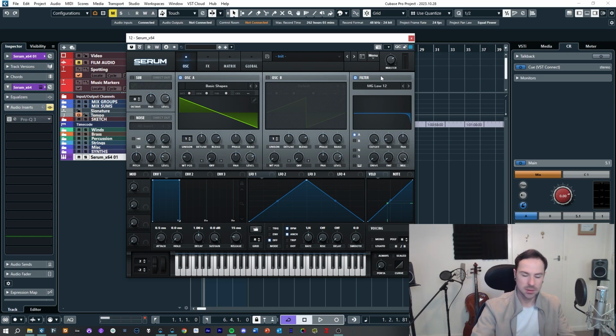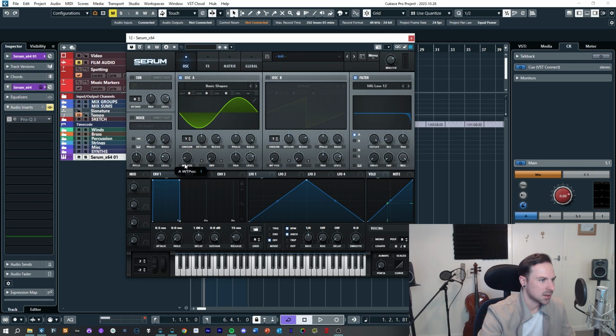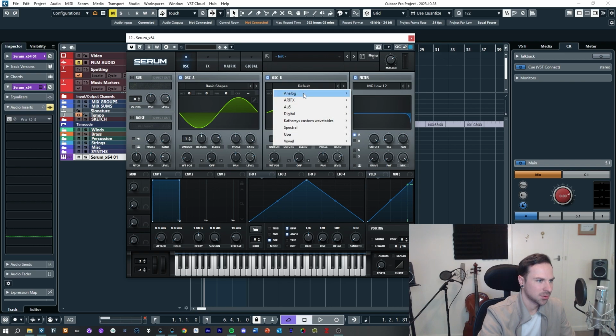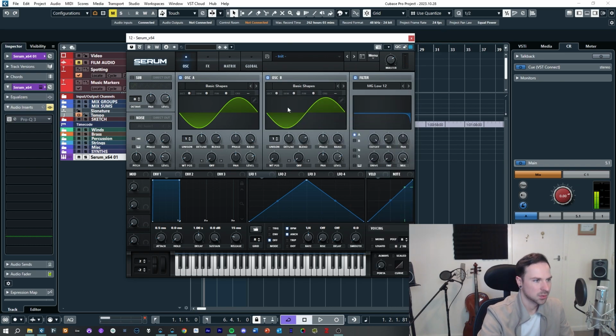filter, okay? Great. So we're going to switch this back to a sine wave. And we are going to enable 2 oscillators, okay? And this one, we are going to also select a basic shape, 2 of these. Now, one of these, I'm going to add an octave higher.